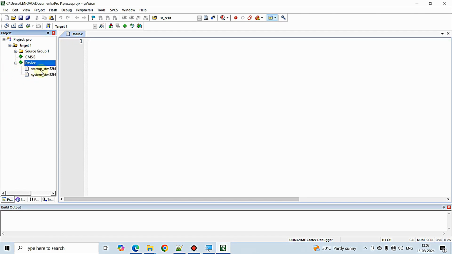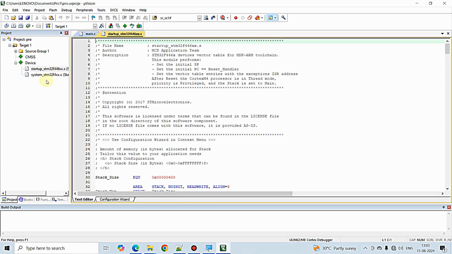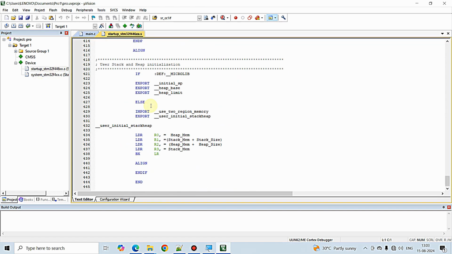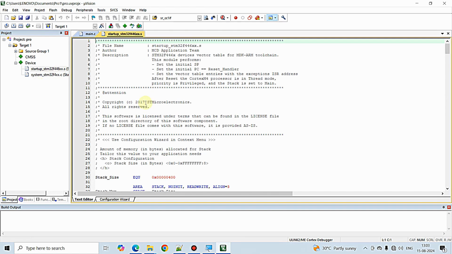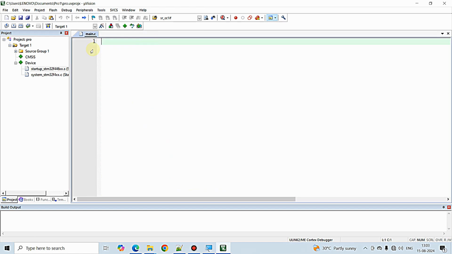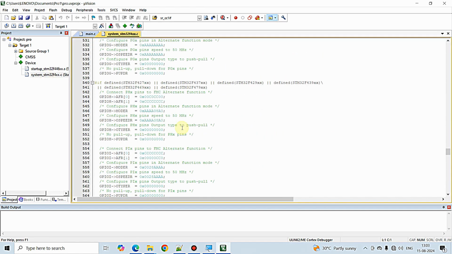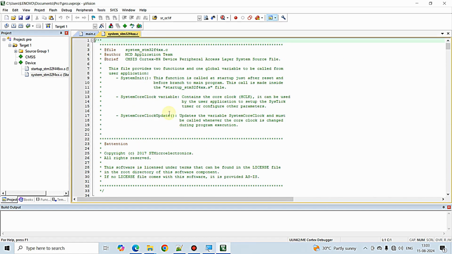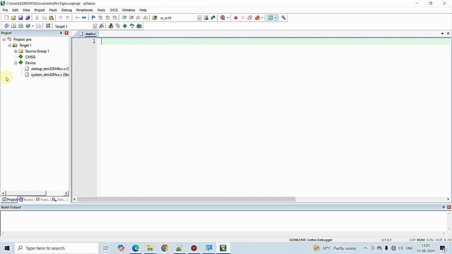You can see this is the main file that we are going to write our program, and on the left project tab you can clearly see these are the two files that have been imported for our project. One is the startup file for the microcontroller STM32F446RE and another one is the required CMSIS file. So close this. This is the CMSIS file, and now let us try to write down our main function which we are going to use for writing down our program.